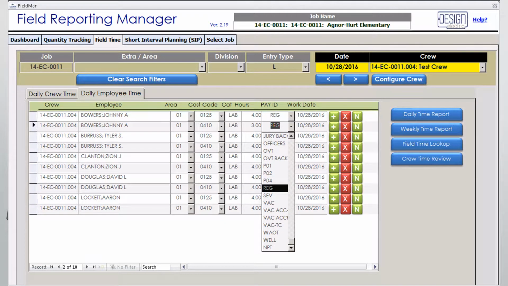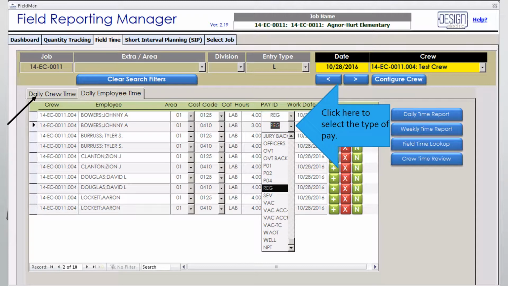To change the pay type, click the drop-down arrow and select the correct pay type. If the entire crew worked overtime, or if it should be holiday pay, it can be selected back on the Crew Time tab. This will change it for everyone. What is that pay ID NPT? Well, it's very helpful. Let's take a closer look.